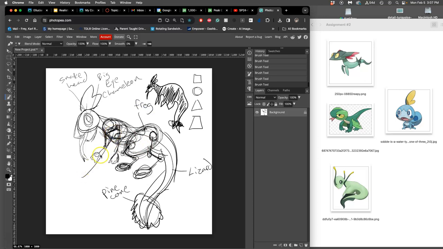For this, has arms. Let's see. Maybe I'm not sure. Maybe for this, fish fins. And then for the torso, which is largely the most important part, because that's where it's going to have all the connections. I have to figure out what to do for the torso.